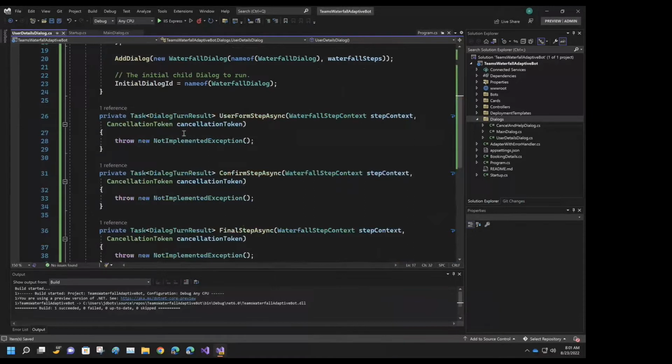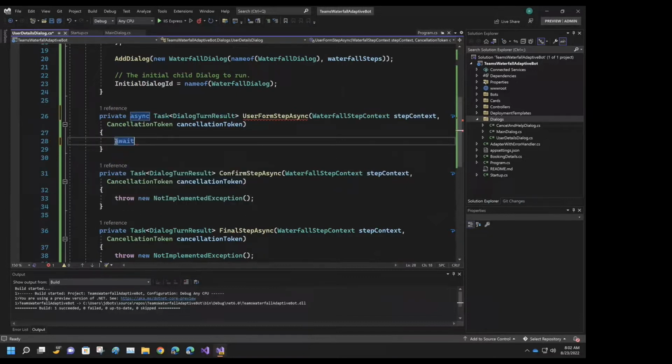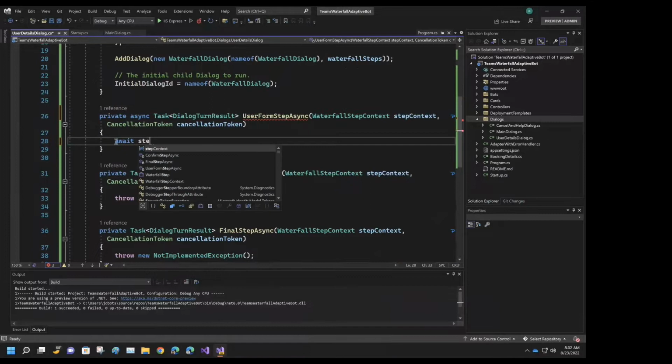Okay. Now what we have to do, going back to the user details dialog, in the first step, we have to read the adaptive card. So we'll be using templating in this case, to pass the dynamic data to our adaptive card. Yeah, that is again another use case of this one, passing the dynamic data to an adaptive card. So first, I'll just mention to the user that, okay, please go ahead and fill the form.